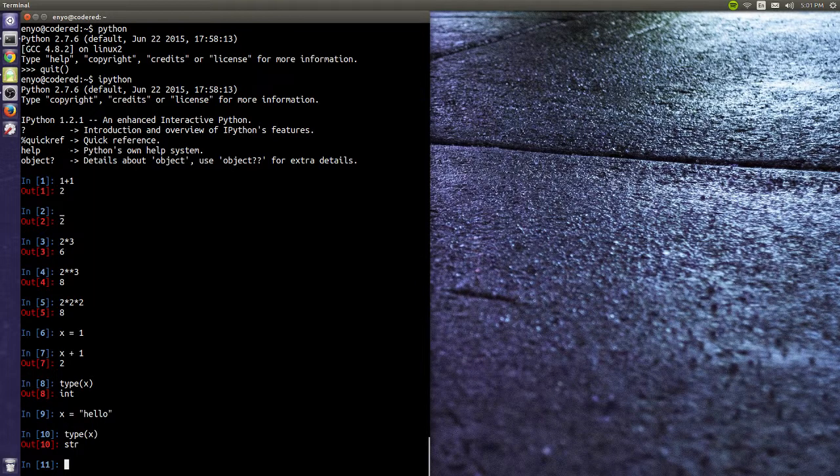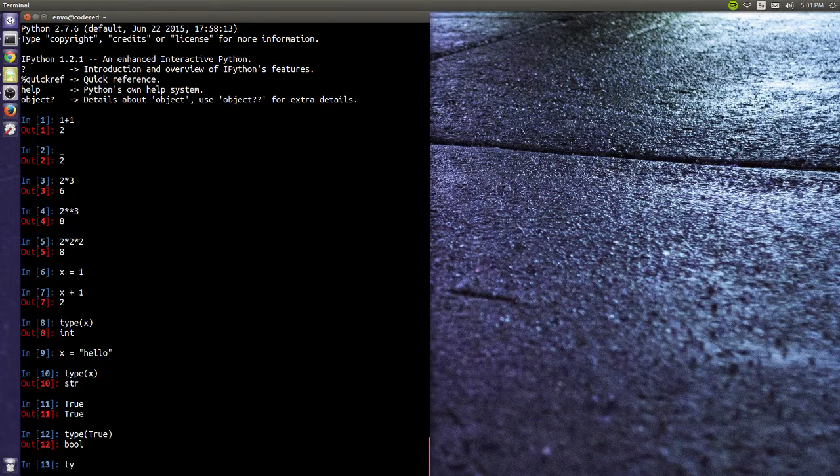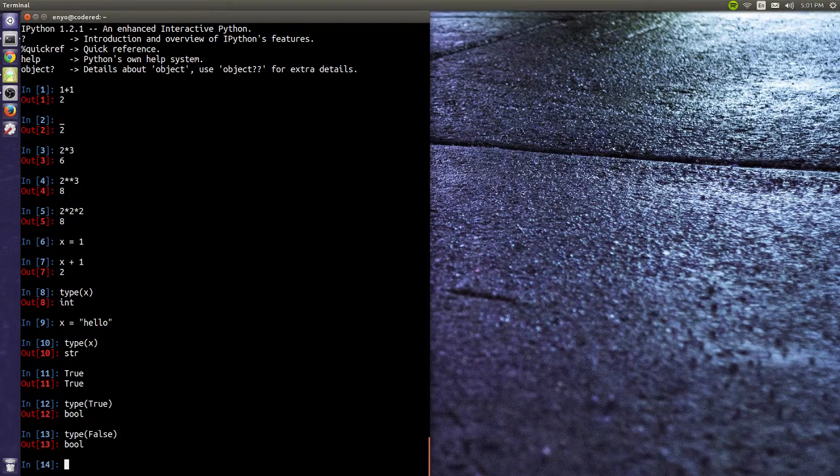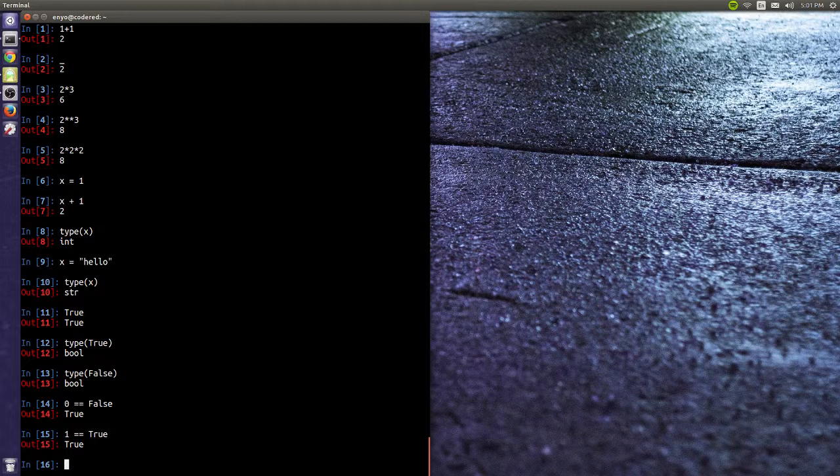So we know what an integer is and we know what a string is. There are a couple of others that are sort of bread and butter. You have True, and the type of True is a Boolean. The type of False is also a Boolean. You'll notice that 0 and False are the same thing, just like 1 and True are the same thing. However, it's best practice to use True and False and not 0 and 1 for when you want specifically a true-false value. So that's pretty much the basics of that.